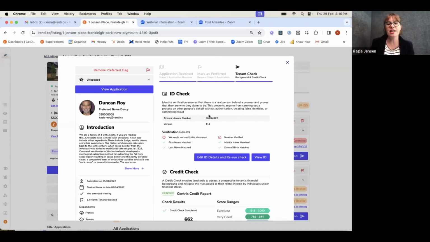Or maybe the number didn't match. He put a number 4 instead of a number 5. Those are little simple mistakes that might happen. We're dealing with humans. So you could just edit the ID details, and then rerun that check again. Boom, it comes back, yay, it's verified.